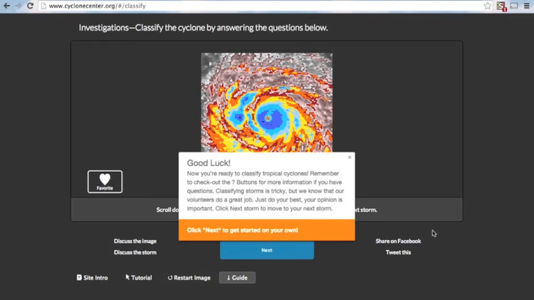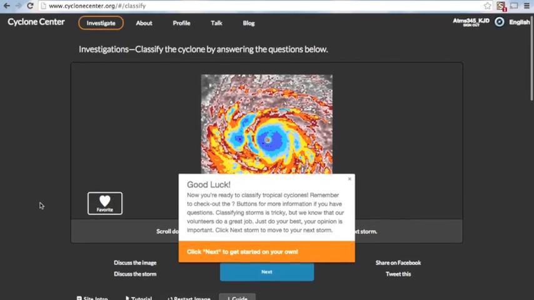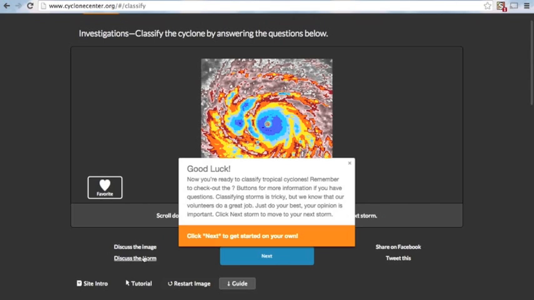Remember to check the question buttons for more information if you have any questions. Classifying storms is tricky, but we know the volunteers do a great job, and it's a lot of fun too. You can click next to move on to your next storm, or if you really like the image, you can favorite it to talk about it later on our talk page, or discuss the image or the storm on our talk page as well.